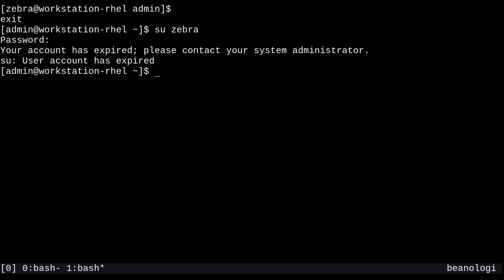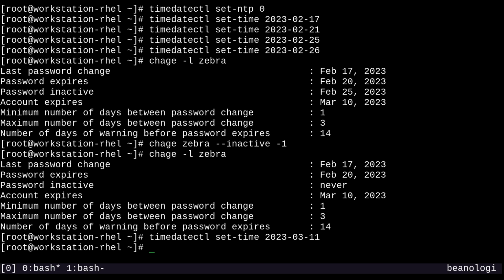That always helps. And so, of course, if you were following along with me, make sure to go ahead and set your NTP back to normal. So I can just do set NTP 1, and this will get the date back up to speed in a moment.